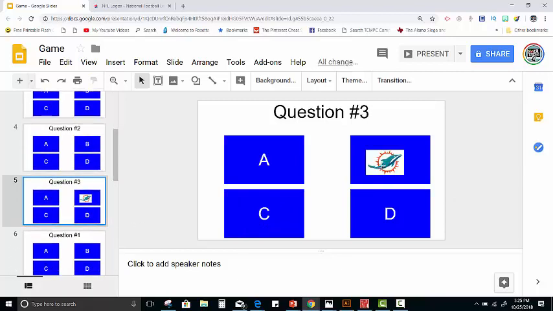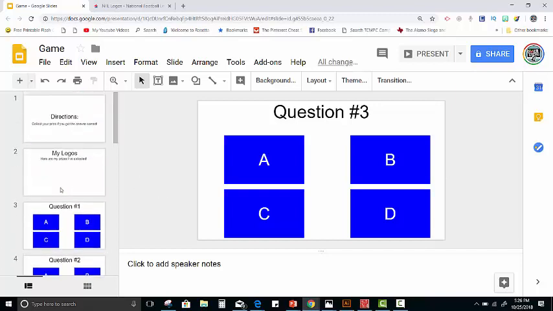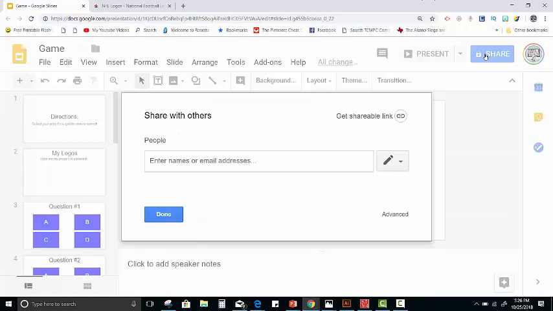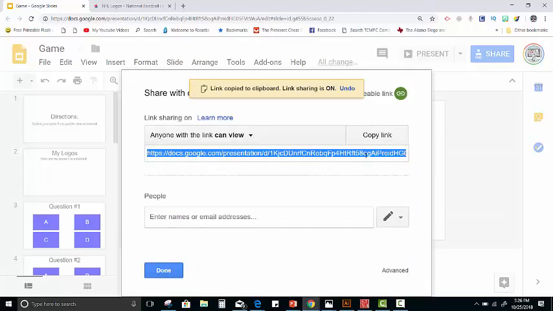Now your game, once you've done all of this for all of the slides, is ready to share with the students. So when you want to share it with the students, you're just going to click on Share. And then you'll click Get Shareable Link so that you can share this link with them. If you share this exact link right here, I'm going to copy it. It'll let your students edit this version of it, and you want them to have their own copy.